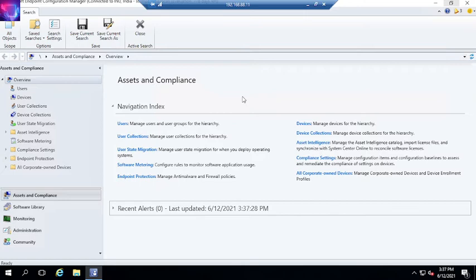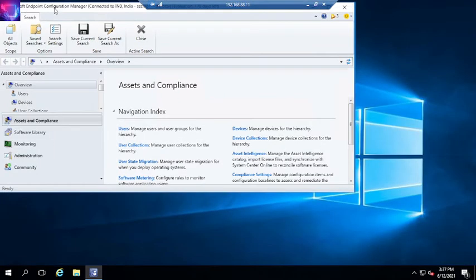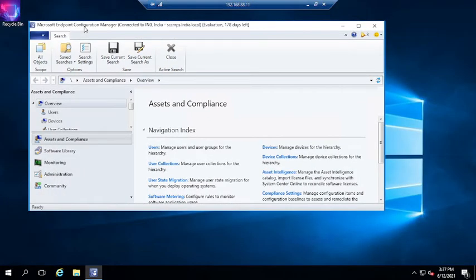And let's see. So here, MECM. This is the MECM console. As you can see, I have installed the evaluation version of this software, which is absolutely right as per Microsoft licensing compliance, because I'm evaluating this version. So you can confidently install this version. There is no issue from the Microsoft side because we are using the evaluation version.